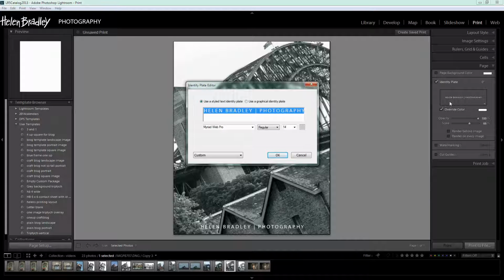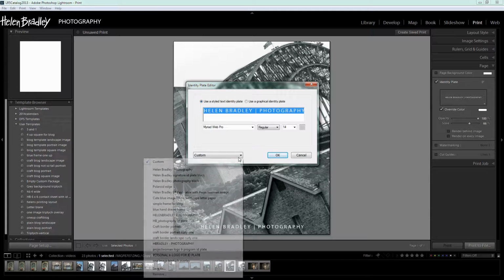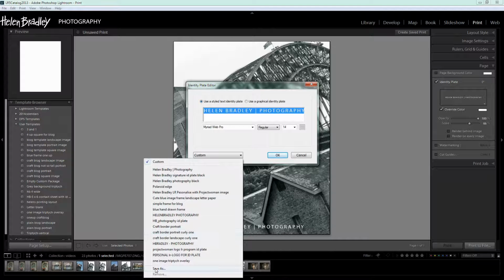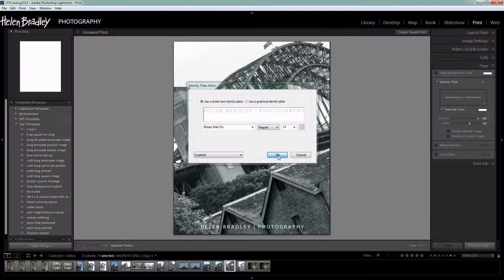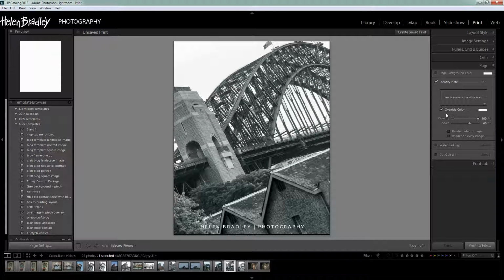You can override color on a text identity plate, but you can't on a graphic one. If you want to use a graphic one in different colors, you've got to create each one of them individually. And then from custom, I would just have selected save as and save it with a name so that I can get it back at any time. And as I said, Override Color lets you select any color at all for this identity plate.